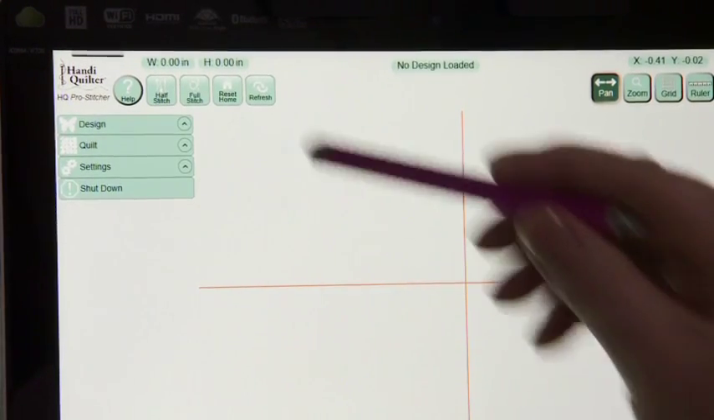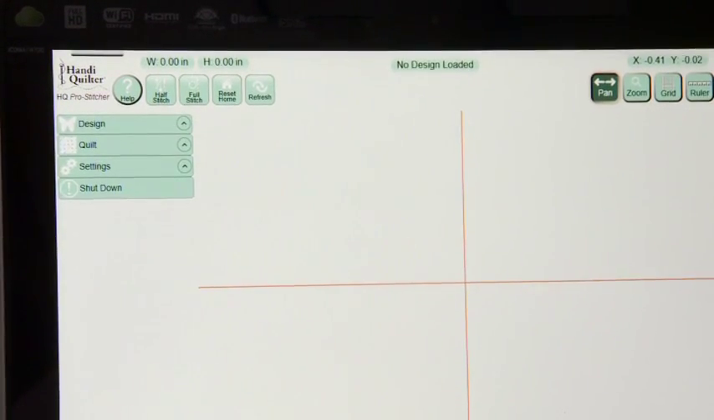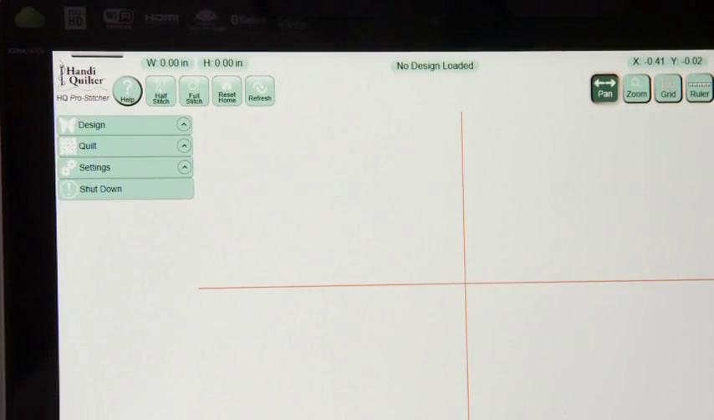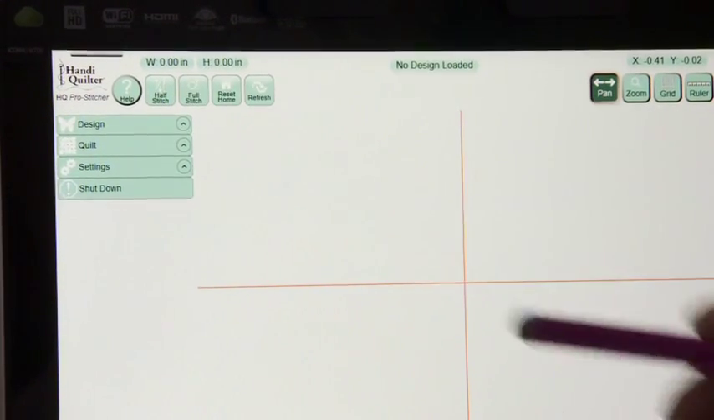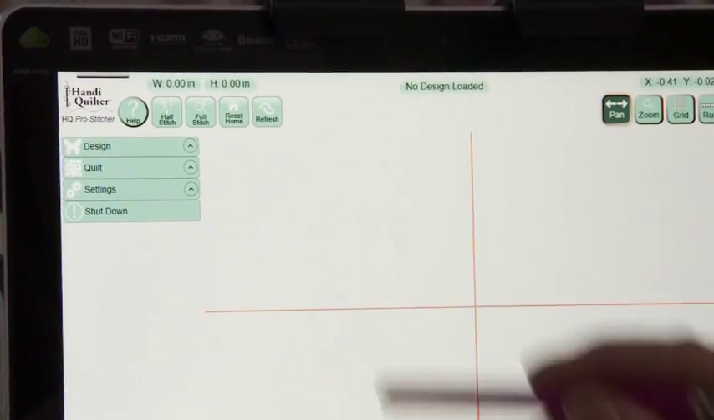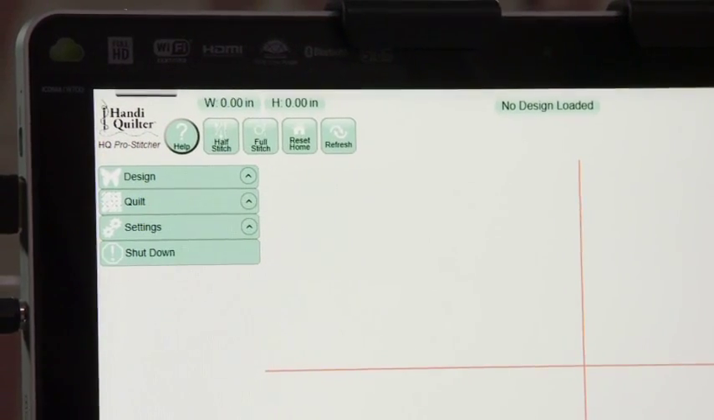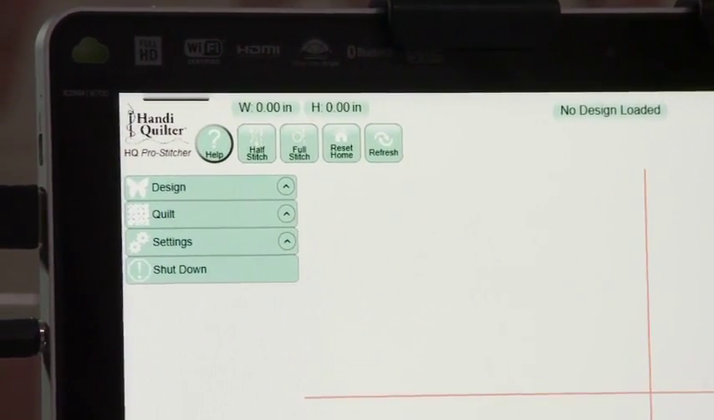If I press the half stitch, the needle drops into the down position. If I press it again, it raises. The full stitch does a full stitch, so it goes a full revolution. Reset home resets the home according to where the home spot is on the design. Refresh, and we'll get into that a little later, but it refreshes your screen, and this is a great tool, and you'll definitely want to use that.